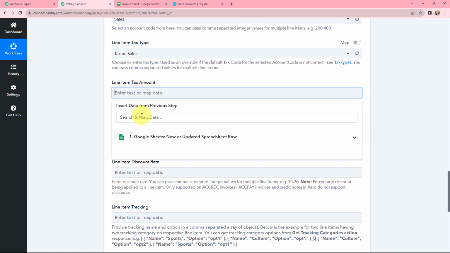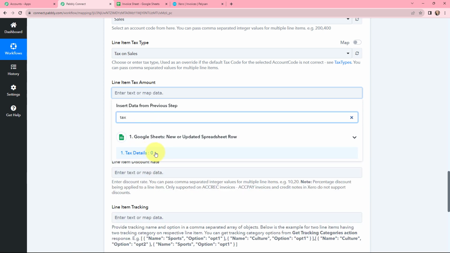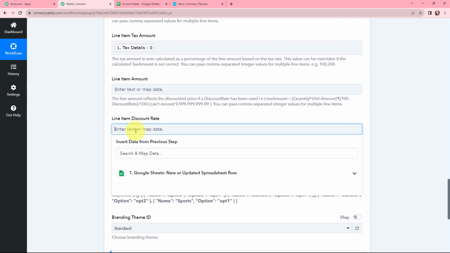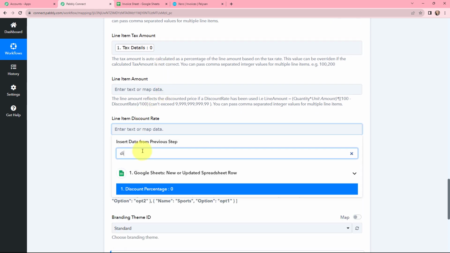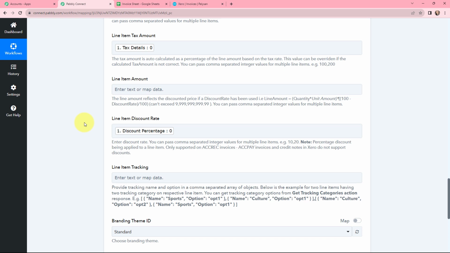So here I need to mention the tax amount. So here from the response received, I'm going to search for the tax details. It is 0. Moving to the discount rate. So again from the response received, I'm going to map the discount percentage. It is also 0. So here I've mapped the details in these fields.